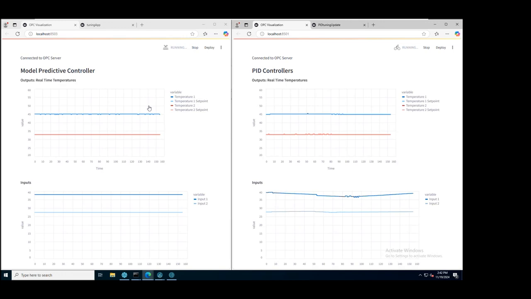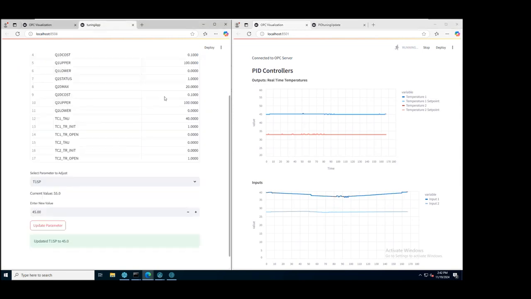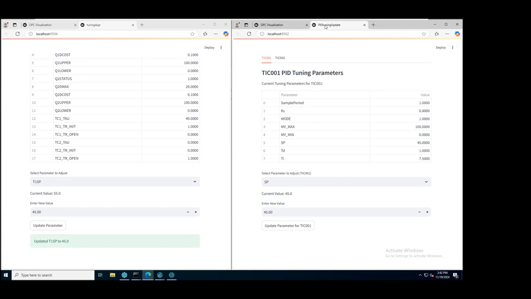In this case, we are controlling two temperatures, temperature 1 and its associated set point, and temperature 2 as well as its associated set point. And we have two inputs, input 1 and input 2. In the PID controller case, we have two PIDs, so we are using input 1 to control temperature 1 and input 2 to control temperature 2. Makes sense. So what we will be doing is making a set point change on both of these controllers, and we're going to illustrate the difference in the way the inputs behave, and we'll see the difference in the outputs as well.